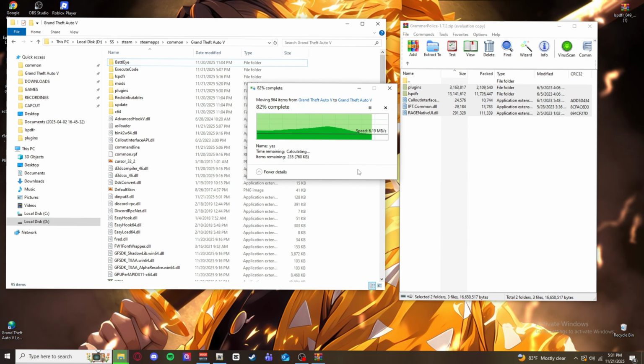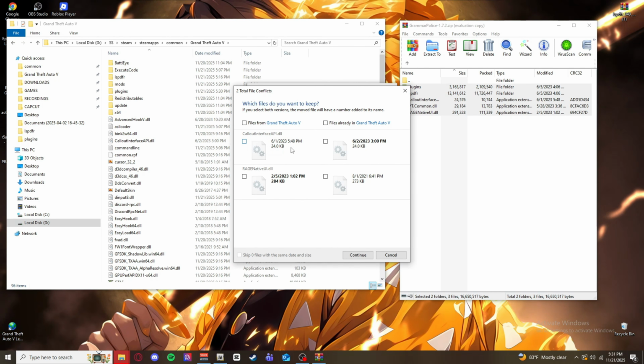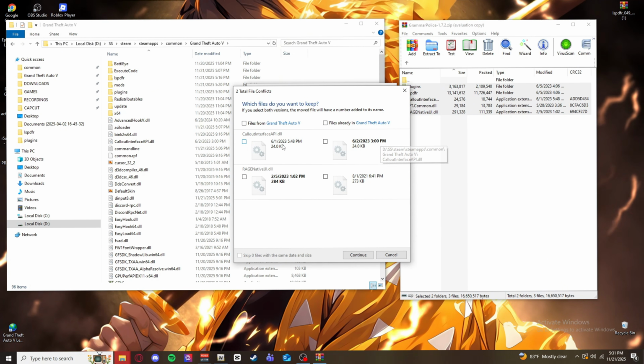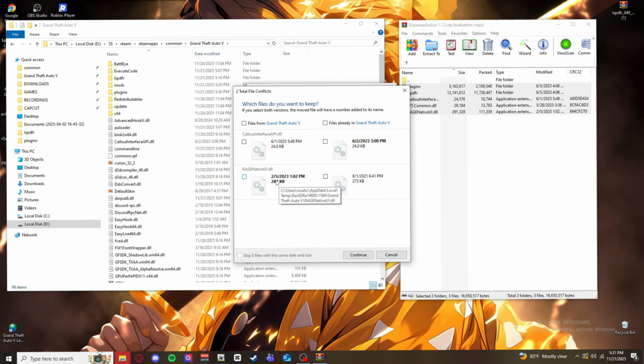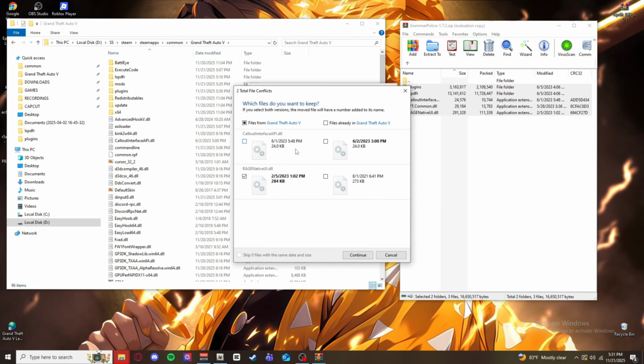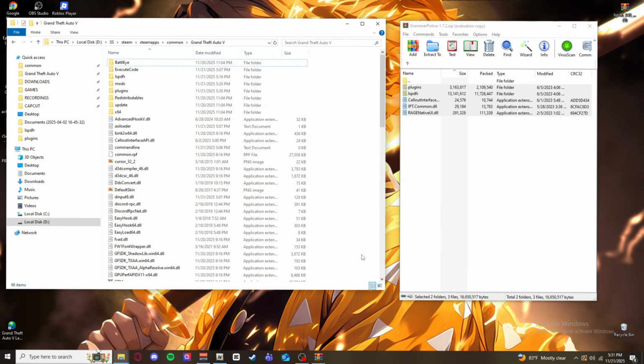Now when it prompts us with this message, we're gonna go ahead and let me decide. So Callout interface, the one that's in GTA 5 already is 6.2. This one's 6.1. So we're gonna keep this. Rage Native UI 2/5/2023, 8.1. So we're gonna click this one, and we're going to update it.